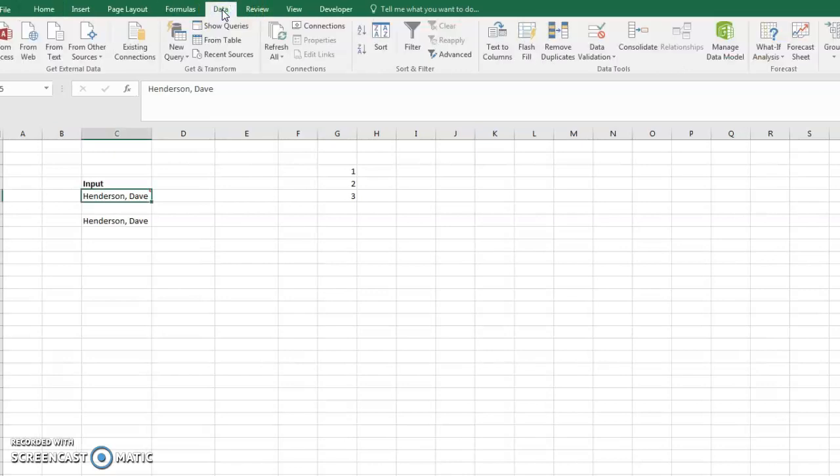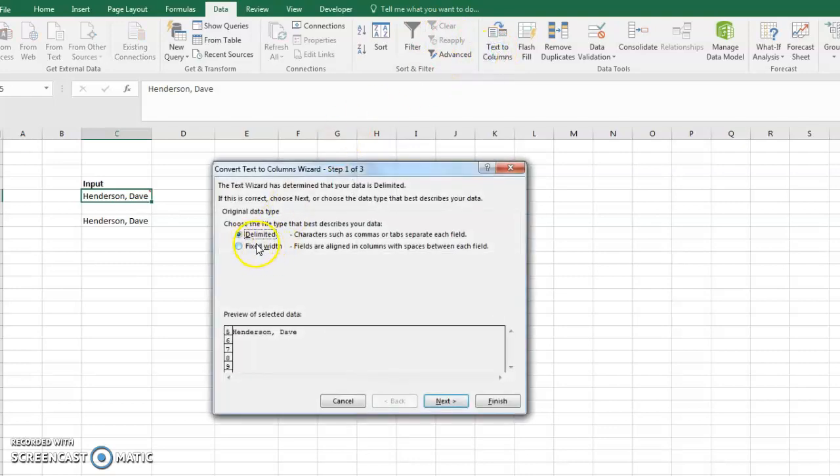and I can go to data, and I can go to text to columns. And then it's going to ask you whether you want delimited or fixed. And so it says delimited, characters such as commas or tabs separate each field, and that's what we have. We can see there's a comma. Fixed width would be, you just have to specify how far you want to split. So if you said 5, then it's going to take the first 5 and put that in one column, and then everything else in another column. But I'm going to use delimited.